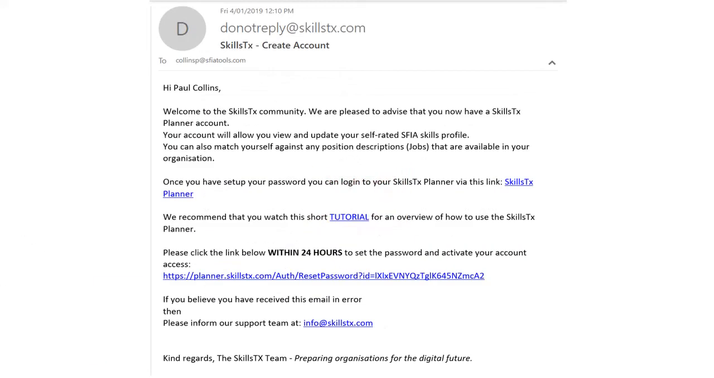While the wording and the format of this email may vary, it will have two distinct links in it. One for resetting your password into your new account, and a link to access your Planner account once it has been set up. It will usually also contain a link to a tutorial on how to use the planner. Click on the Reset Password link to kick off the process.